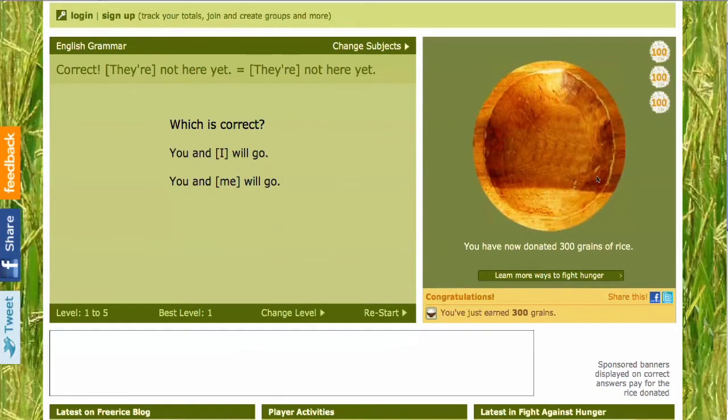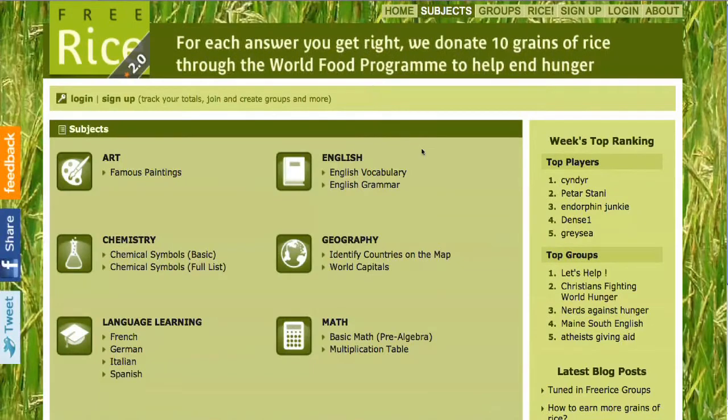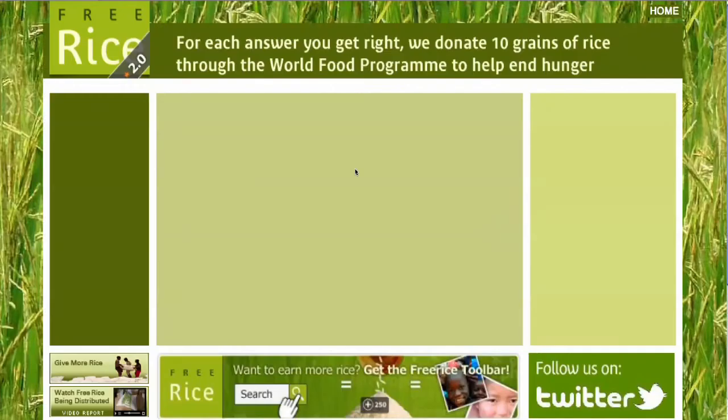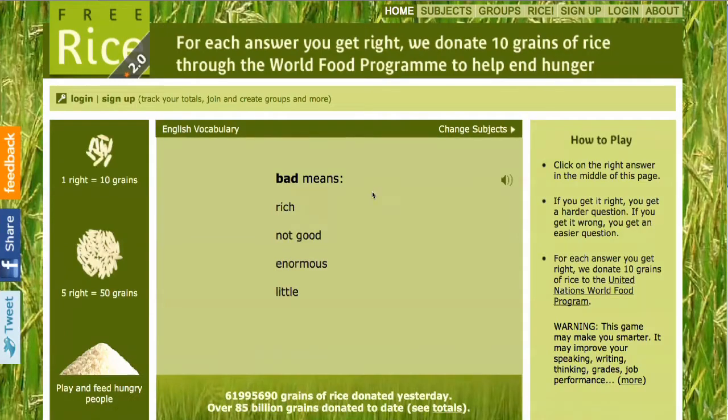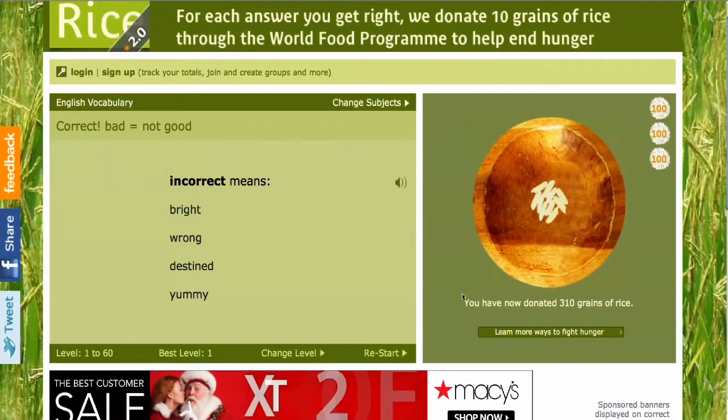Now, because I've already been playing today, it's already added up 300 grains of rice. I'm going to change subjects. So you go right here to change subjects. And let's go with English vocabulary and show you guys that. So these are synonyms. So bad means not good. And there it's added another 10 grains in. Incorrect means that it's wrong.